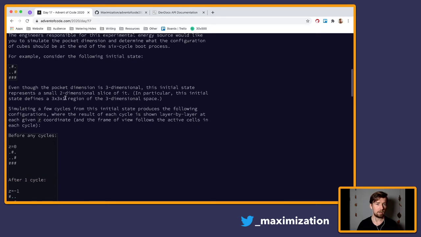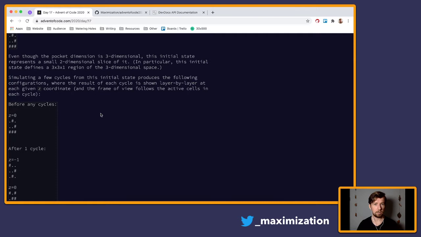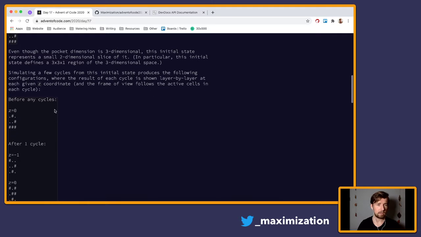But interesting, this is a 2D grid. Even though the pocket dimension is 3-dimensional, this initial state represents a small 2-dimensional slice of it. In particular, this initial state defines a 3 by 3 by 1 region of the 3-dimensional space. So I guess this is the first layer that we can see, and then there's 2 more layers behind it. Simulating a few cycles from this initial state produces the following configurations, where the result of each cycle is shown layer by layer at each given z coordinate, and the frame of view follows the active cells in each cycle.